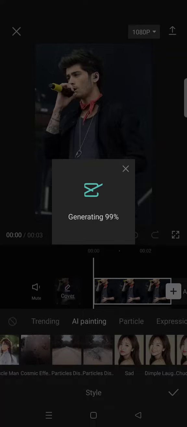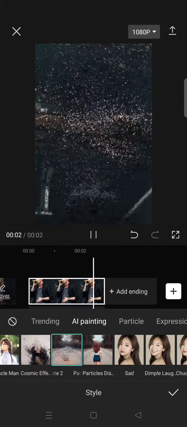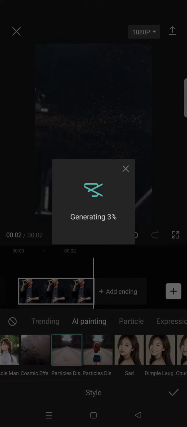I've already chosen one, and so it will have that flying particle effect like that. If you try the other one, it will go like this. Oops, okay, there might be some error, but that's basically it.